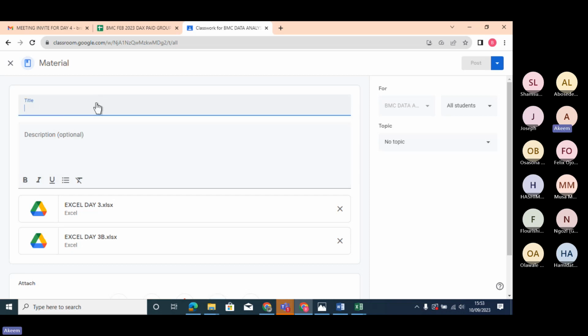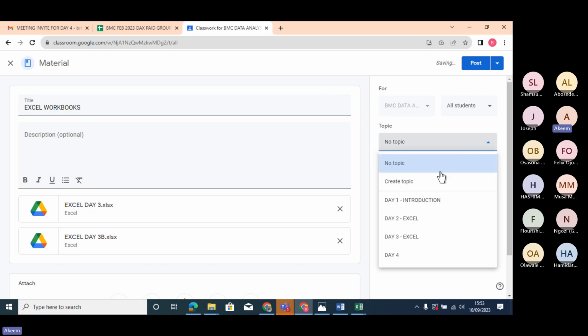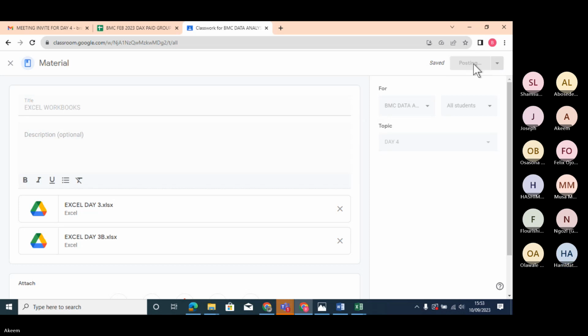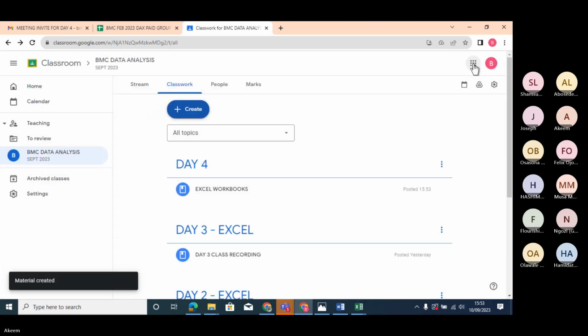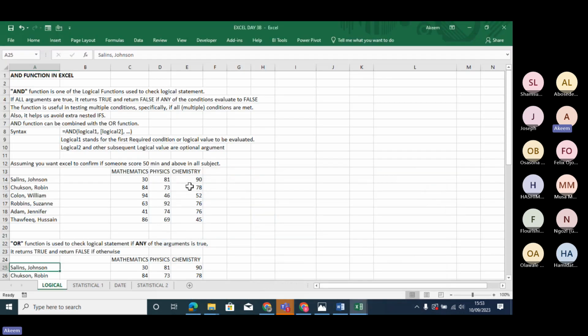Okay. So we have it in the group now. We have the Excel workbooks, and you see it in the day 4 post. You can find it now in your Google Classroom. You can even see it in your Gmail also. Check your Gmail, it's already there. You can find the link in your Gmail now. It will take you to Classroom.